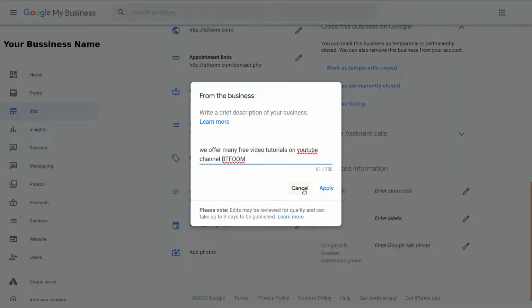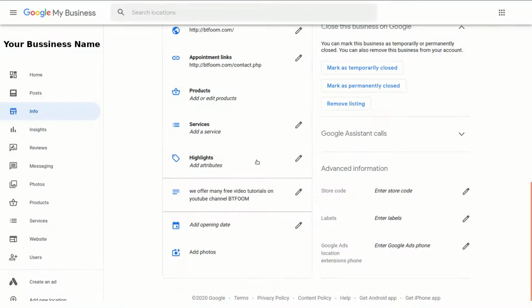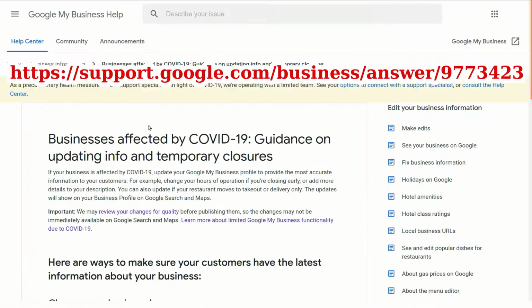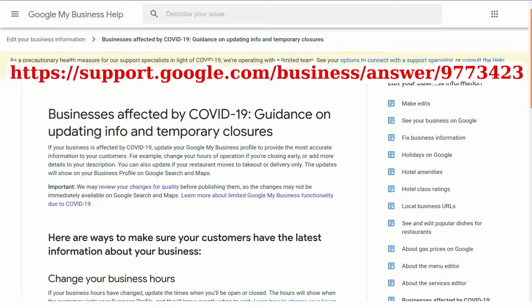Right, I want to show you one more thing. And that is, we'll go to a link for Google's help page on this. Okay, so here we are inside of the Google My Business help section, and I'll go ahead and put this link in the description below so that you can go to this page directly and see this, because Google may be updating this as time goes by.